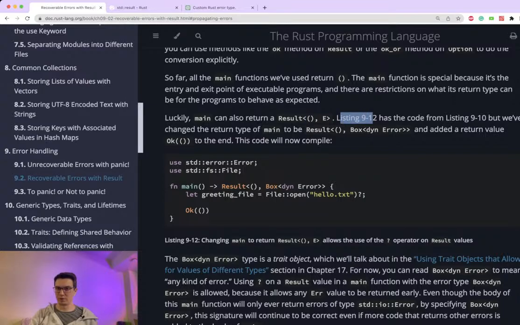Listing 9-12 has the code from 9-10, but we have changed the return type of main to be Result and added an Ok value to the end. This code will now compile.